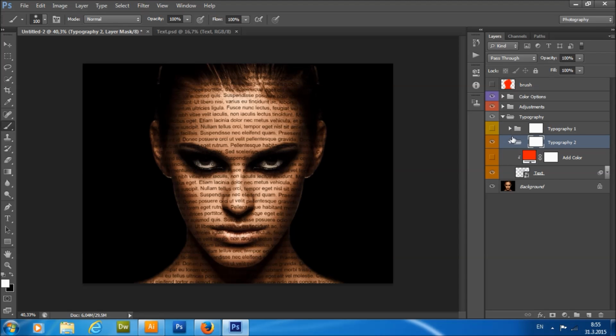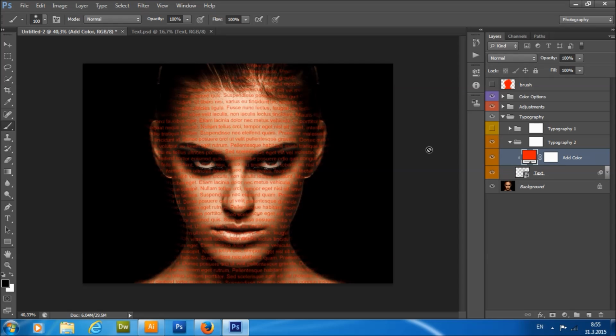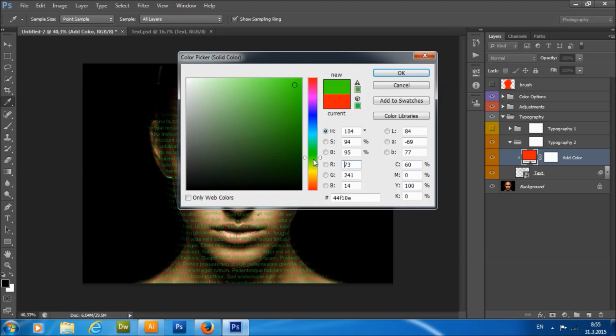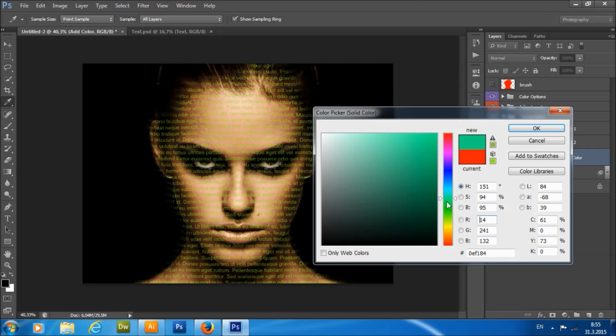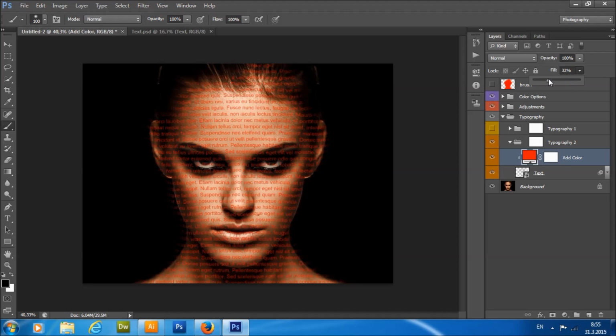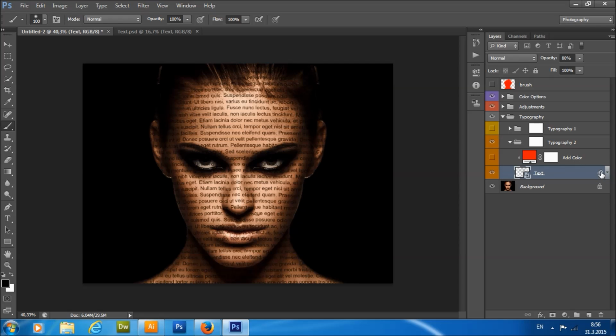Okay, just open this folder, and you will see here that you got a text layer, and you got the add color. So if you turn on that layer, you will colorize the text. You can double click on this box and you can change the colors. Okay, you can play then with the opacities of the color. I will not use the color now.